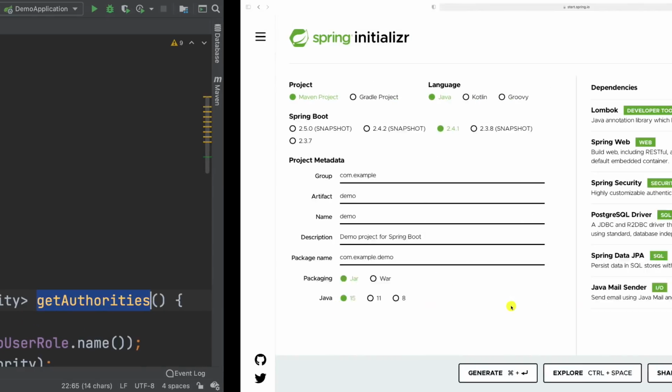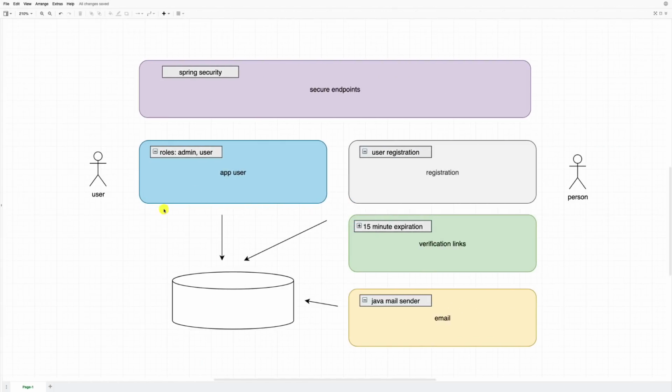So this is for in here. This is the application user having authority to basically access certain API endpoints and do a few things depending on the actual role, whether it's an admin or a user.